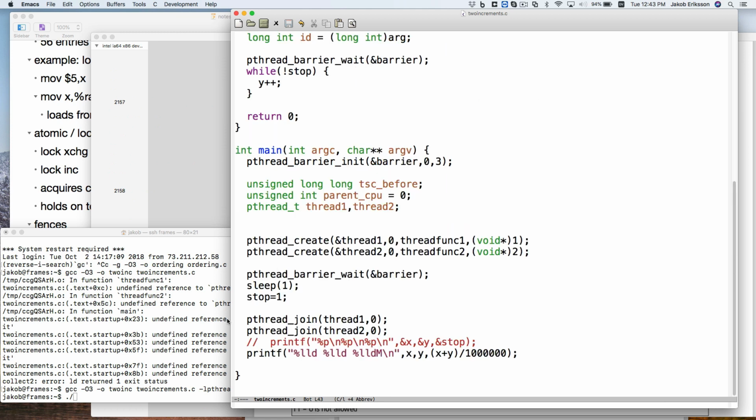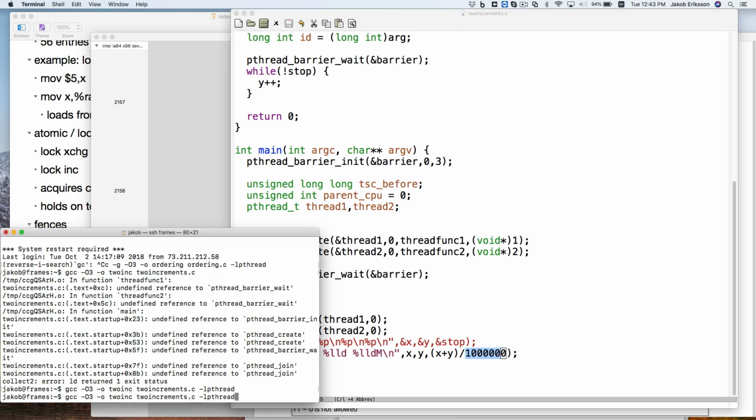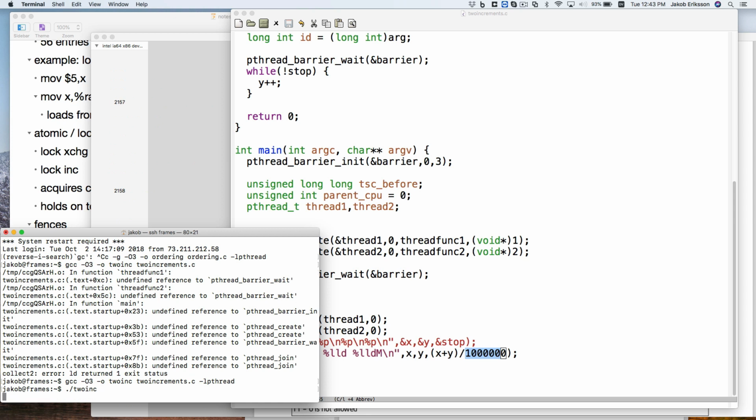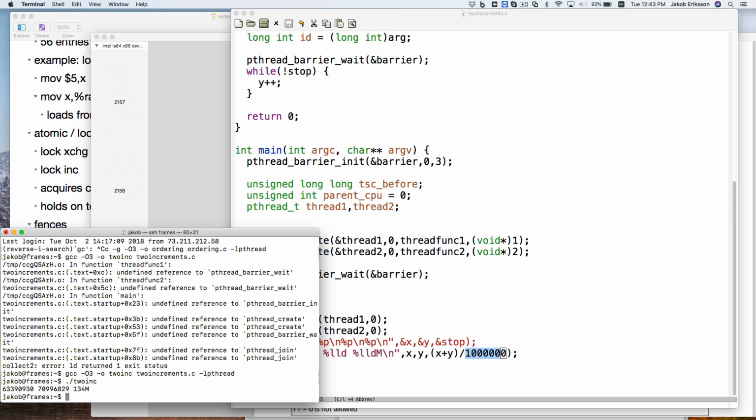Oh, I am printing out, not the time, because we run for 1 second. I'm printing out how many operations we got in millions of operations. Just the sum of the two, but that's okay. Okay, so there it is.